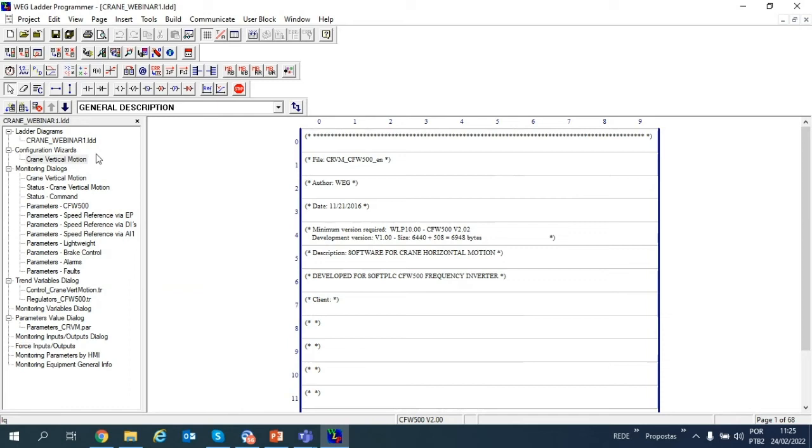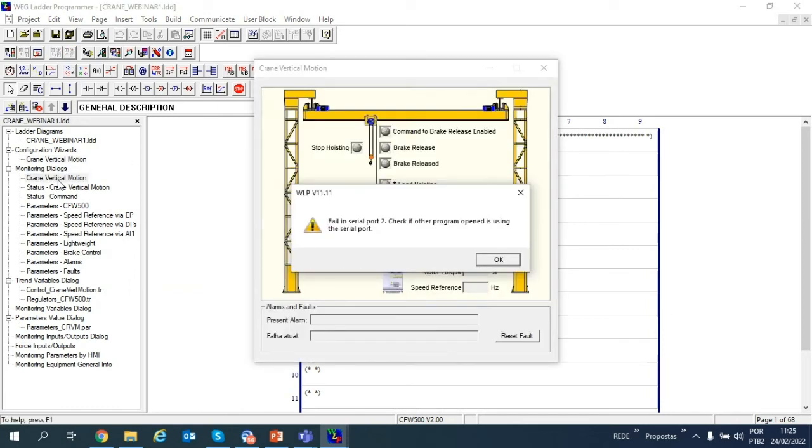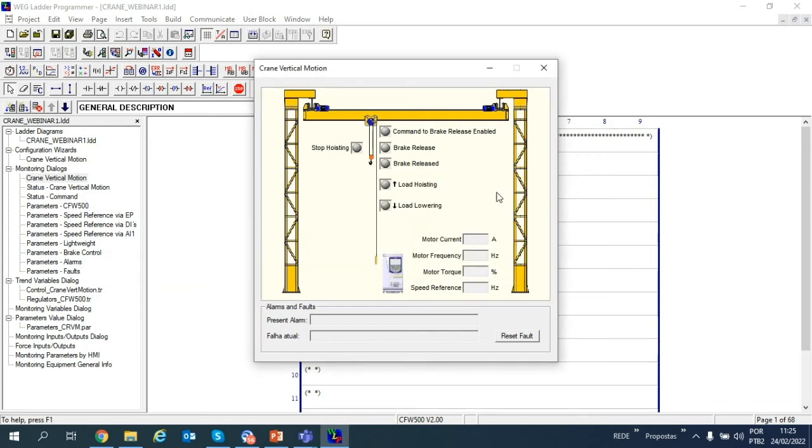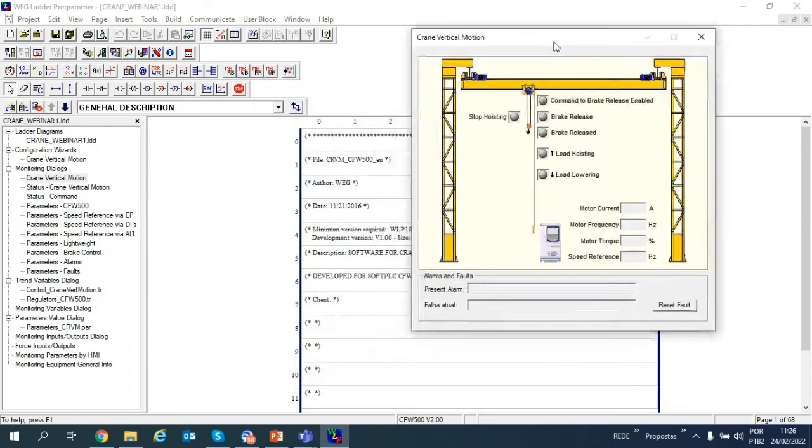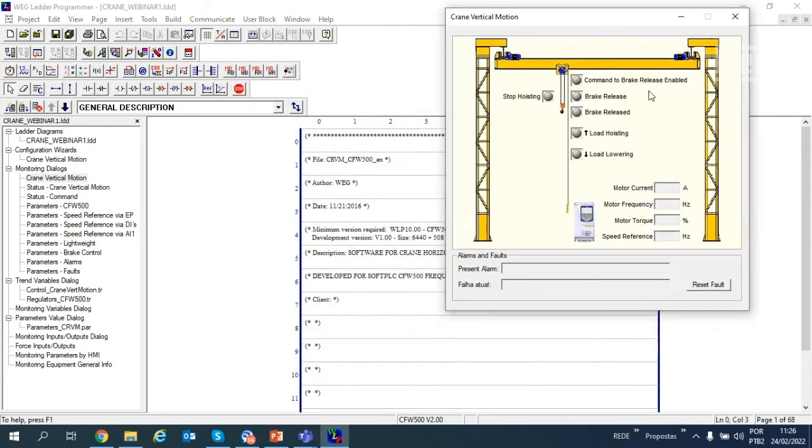Also, what we have created in order to support the operator during the commissioning: there are some tables here. For example, the operator can operate the load hoisting movement and load lowering movement. He can double check the motor current, motor frequency, and some other parameters. Usually during the commissioning, we keep this open, and then we can do some tests as well.